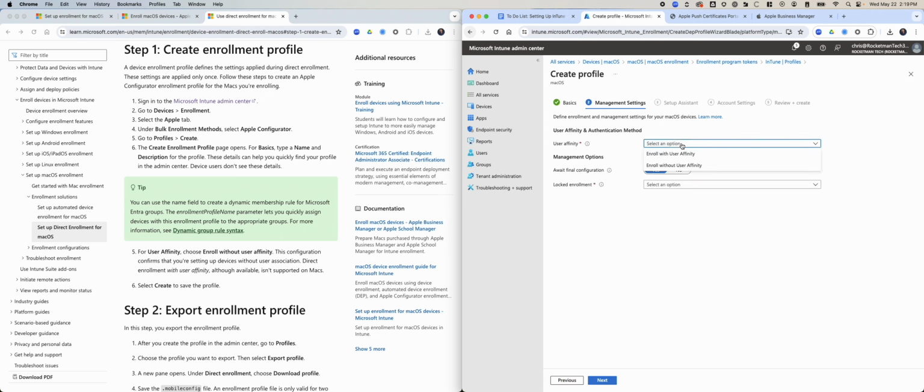Management settings, user affinity. We're going to do without affinity for now, just because I'll test what that's like later, but I'm kind of interested in what that's like. Await final configuration. We're going to say no for now. Locked enrollment, yes. So that just means user cannot remove the profile. We're going to do that.